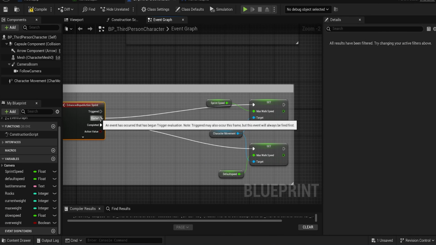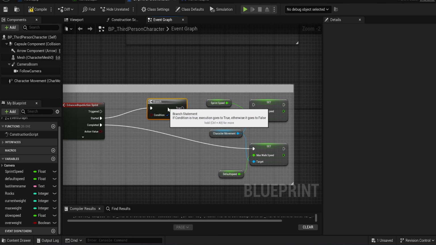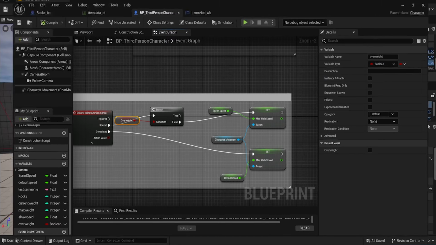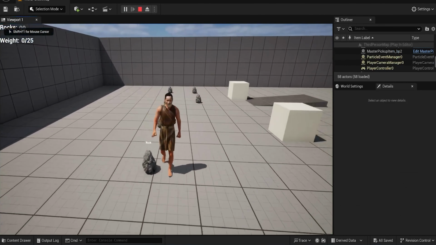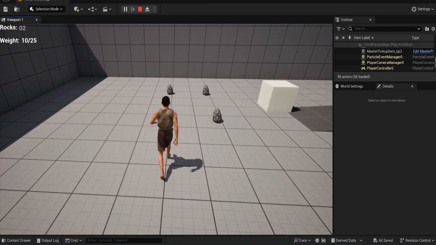Okay. So let's go ahead and put a branch here, right on the sprint, unstarted. And if overweight is true, do nothing. But if it's false, do the sprint speed. So now let's test that out there. And that should be the fix that we need. So let's pick up this rock.